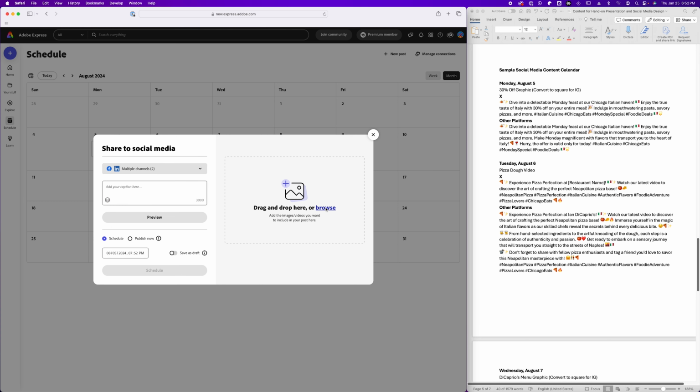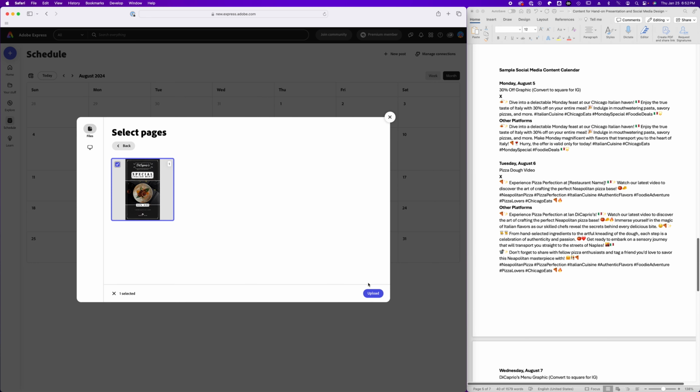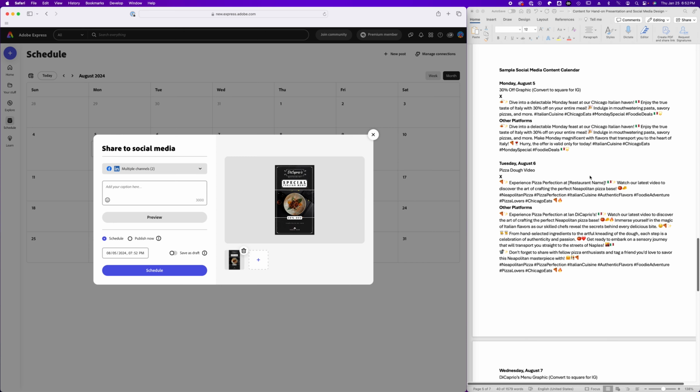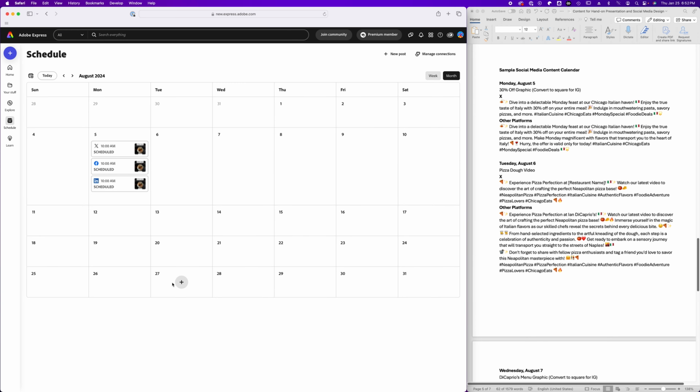I'm going to browse, click the discount menu post, upload, and then we're going to copy and paste the text from other platforms in the Word document. Go back into the scheduler, and we want to paste and match style. And again, maybe we want to change the time to 10 a.m. Type that in, press schedule, and we've got that.